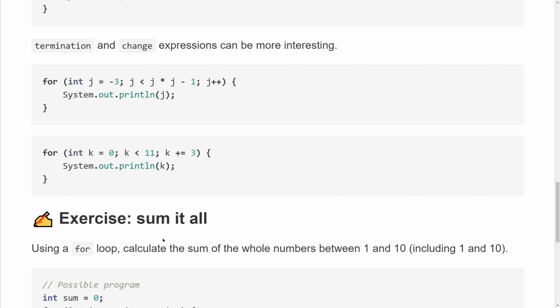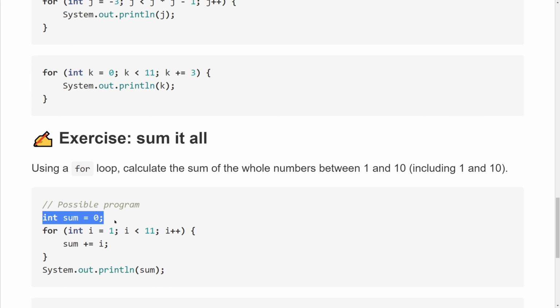This is just one possible program you can write. So we have int sum is equal to 0. This is going to keep track of the total sum of our calculation. So for each number, for int I is equal to 1, while I is less than 11, we will increment sum by the current number. So if it's 1, we're going to add sum by 1. If I is currently 2, we'll add sum by 2. We will do this as long as I is less than 11. And after each time, we'll increment it by 1.